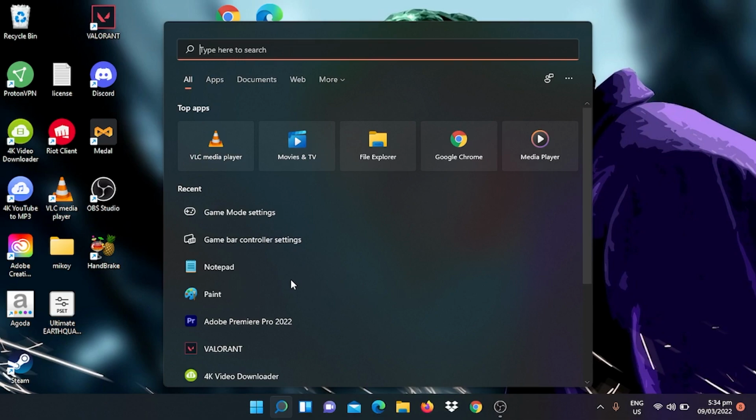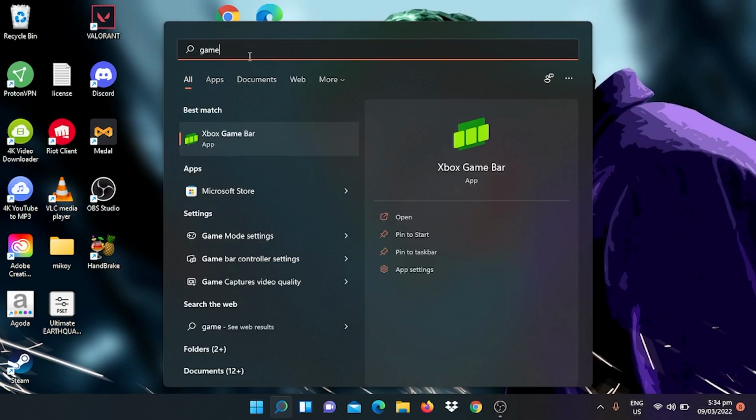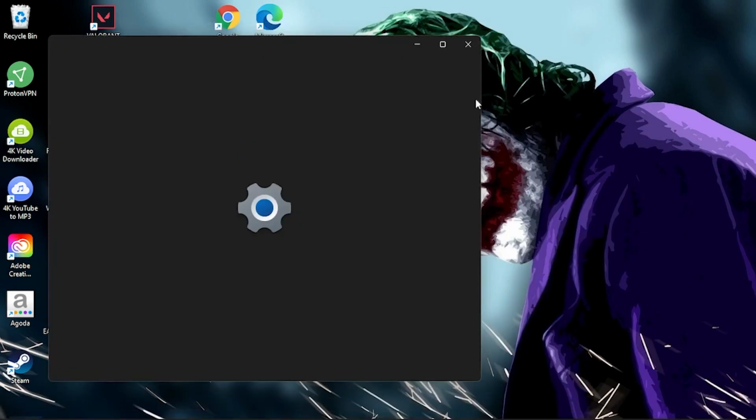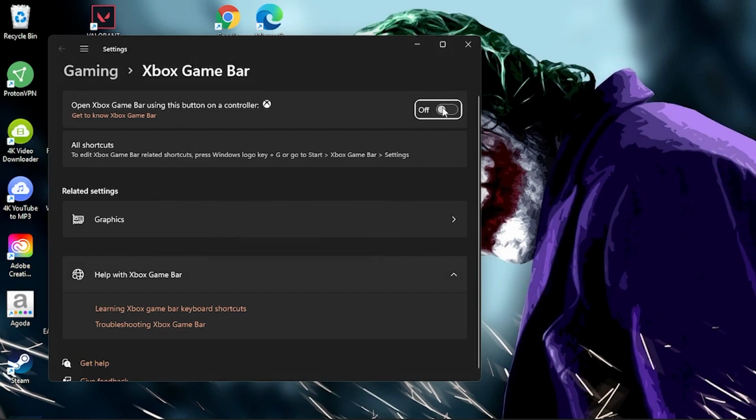And you also need to turn off the Game Bar settings, so I'm just going to go here, Game Bar control settings. I want you to turn this one off because it's going to ruin your FPS.